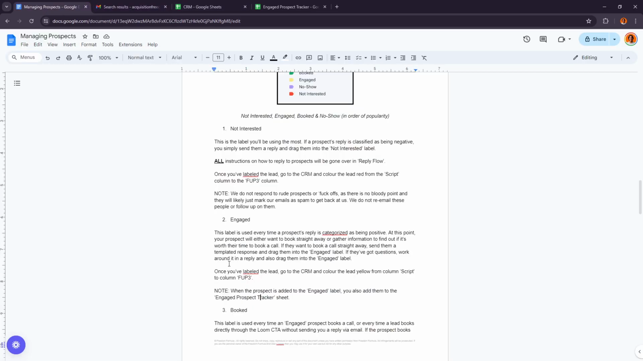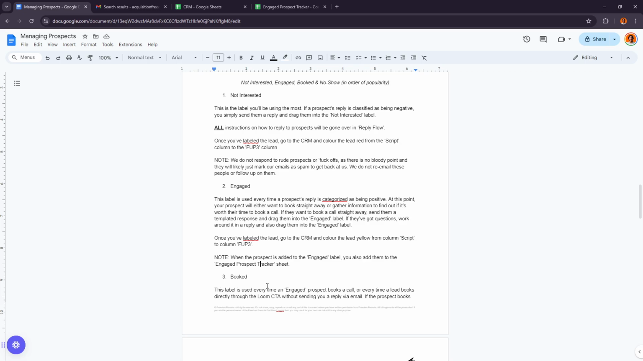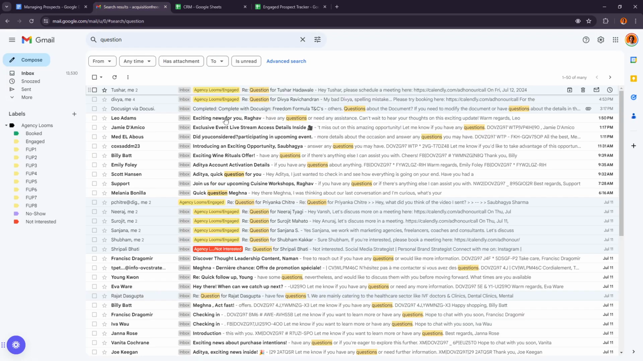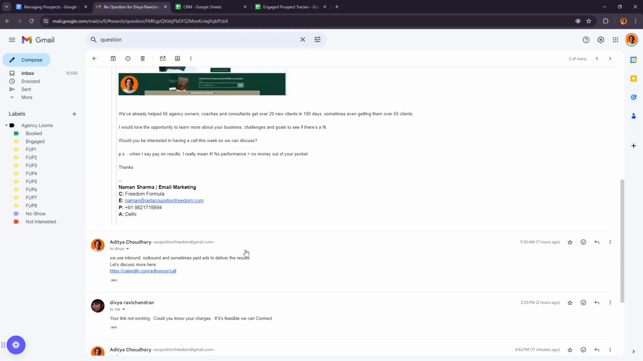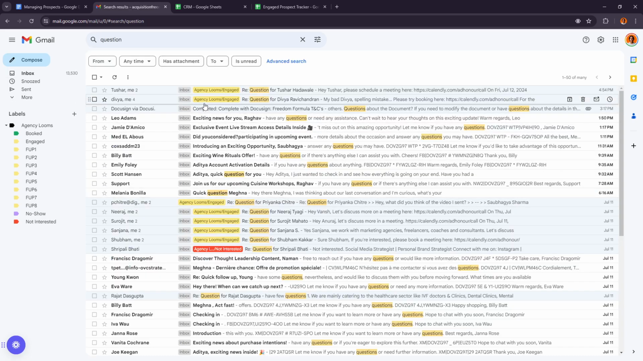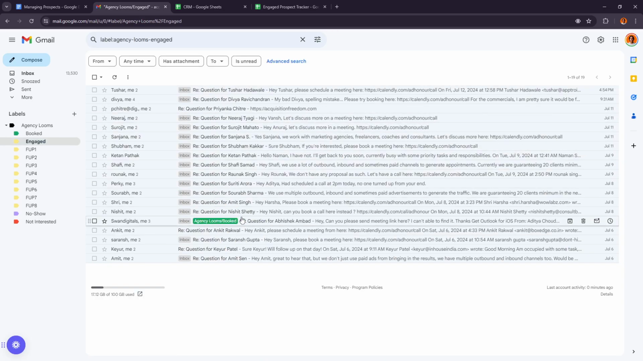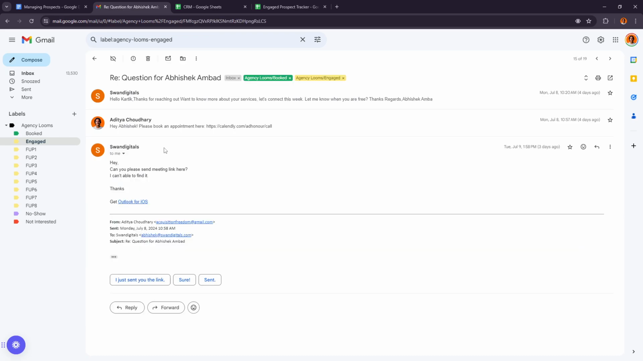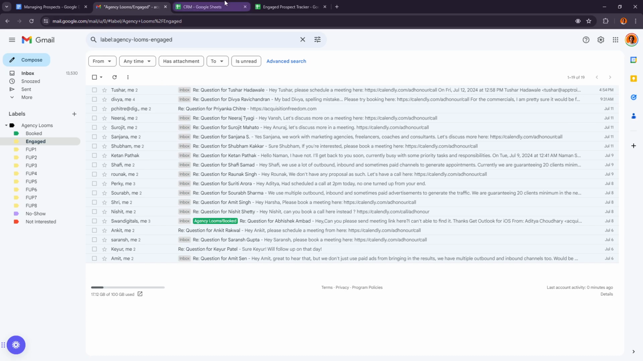So basically once this is done, third one is booked. This label is used every time an engaged prospect books a call. तो let's say यहाँ पे मैंने इनको मेल भेजा एंड अब ये मेरे को रिप्लाई करती हैं कि I have booked a call, right? यहाँ पे मैंने गलत लिंक भेज दिया था, that was my mistake, but your link is not working. तो like this, let's say अगर इन्होंने बुक कर ली होती तो I would go to my engaged and I would select them and I would put them on booked, जैसे यहाँ पे मैंने इनको booked में डाल दिया है, right? तो that's the thing.